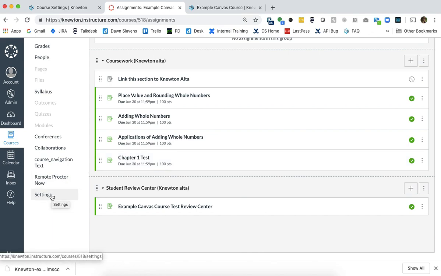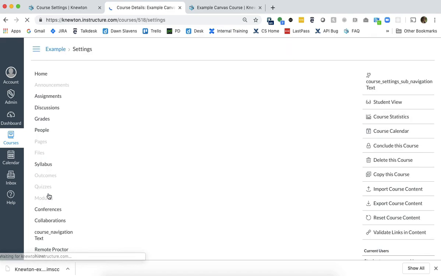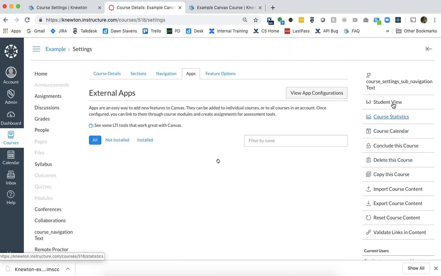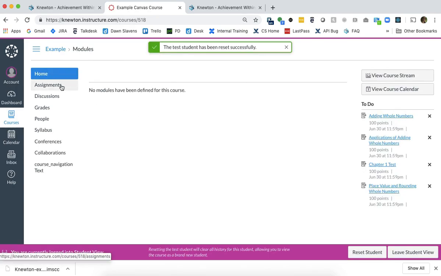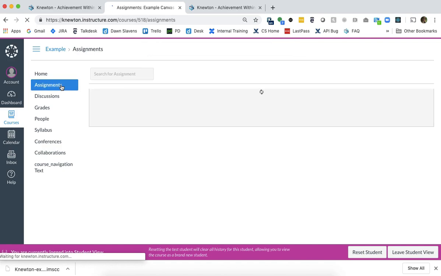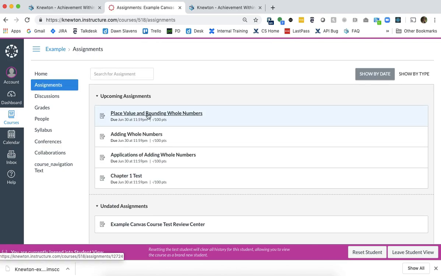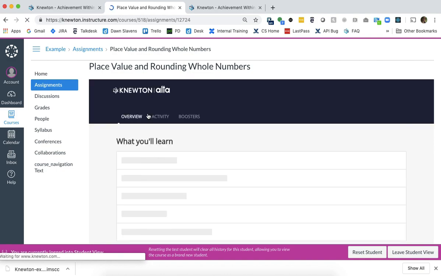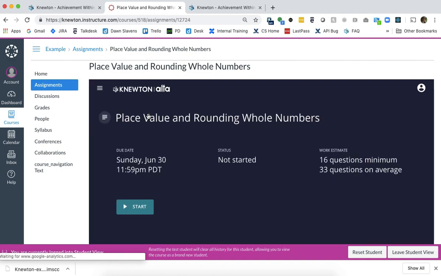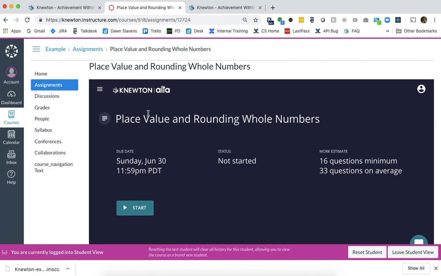Lastly, we want to check the student view. Click Settings. On the right, click Student View. Click Assignments. Click the first assignment. And you will see that it is integrated properly. It has taken you to the assignment cover page as a student.